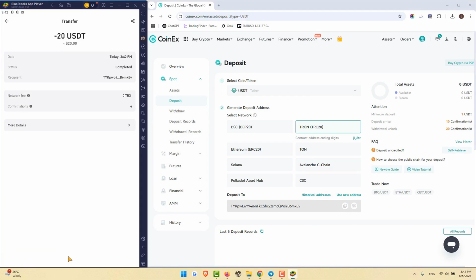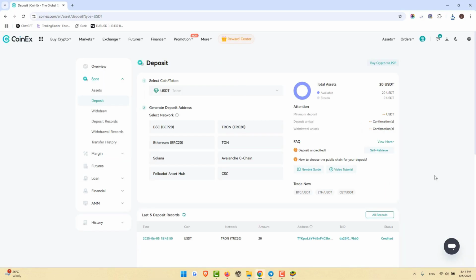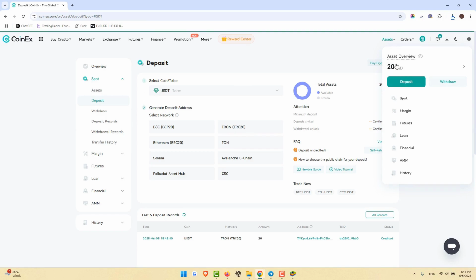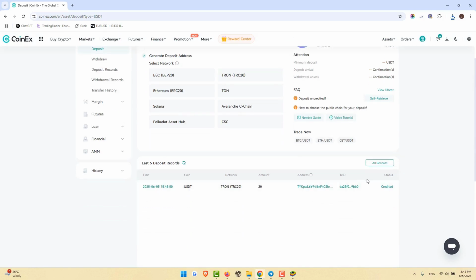After completing the transaction on this page, you can click on the More Detail option to view more details about your transaction on the TronScan website. Now, when you return to your exchange page, you can see the deposited balance in the statement section, and the details of this transaction will be fully displayed to you at the bottom of the same page.